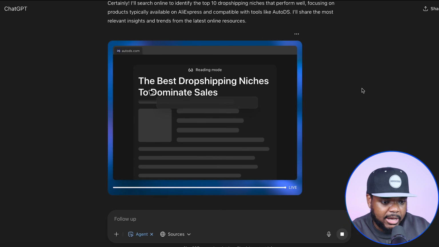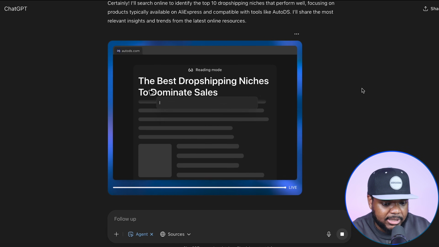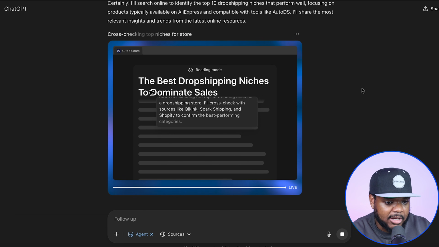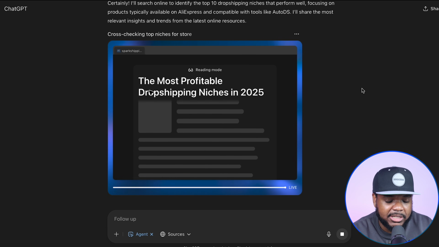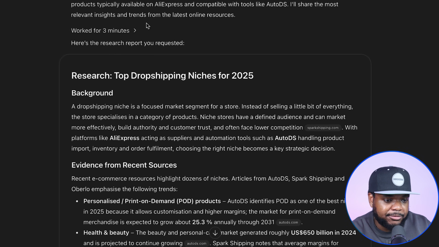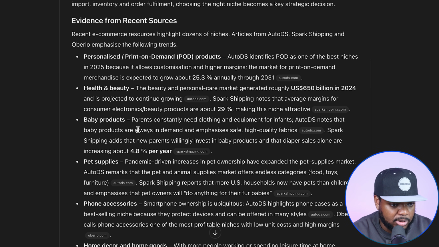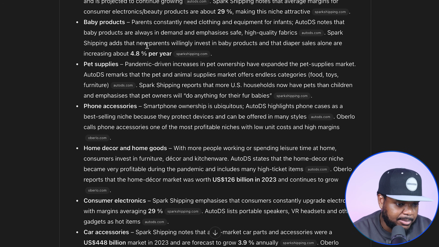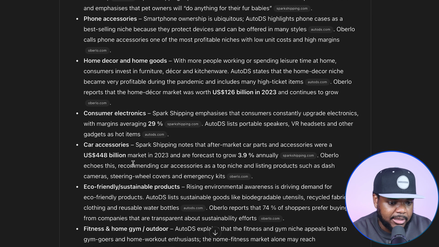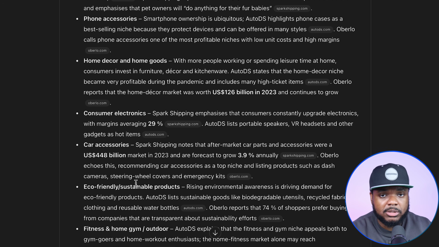And there we go. This is a real-life example of what it's doing right now. It's legit scanning the internet to come back with what it believes are the best niches for me to get into. That took about 3 minutes to complete, but I've now got all of these different options: pet supplies, baby products, consumer electronics. And the best part is that it's giving me information on market size: 126 billion for home decor and home goods, and the car accessories market is 448 billion. It just makes things a little bit easier when you see the information and data presented like this.